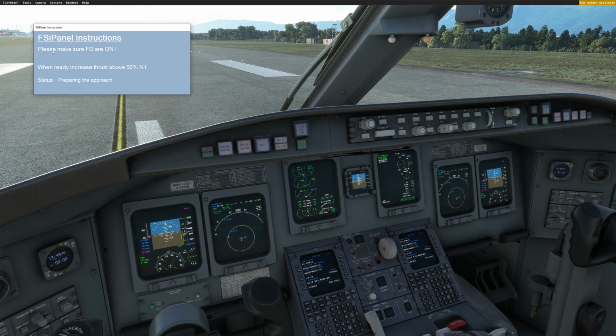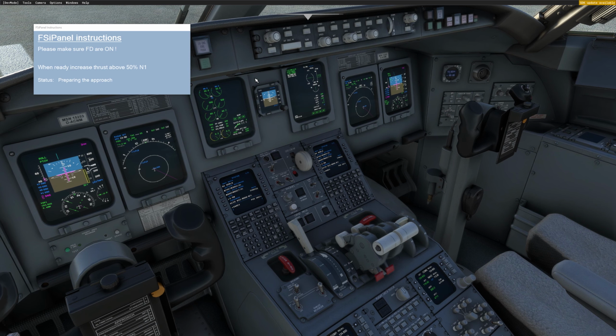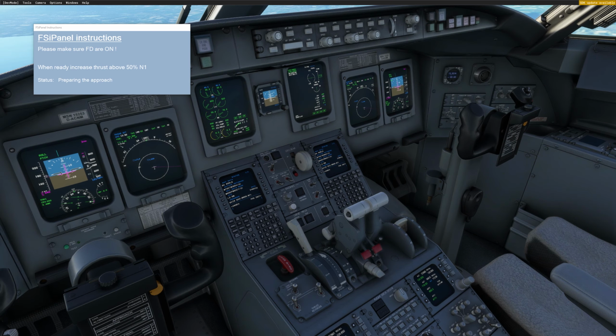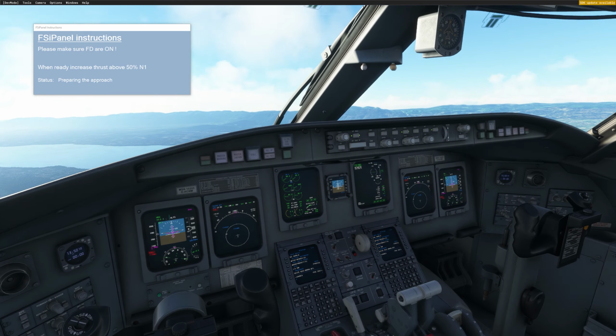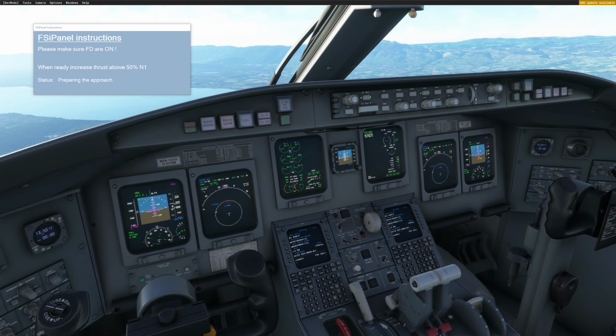So what you have to do, please make sure your flight directors are on. That's the case now, and when ready, increase the thrust above 50% N1. That will trigger the start of the positioning. Alright, so let's go. Move the thrust lever forward around there, and then it starts. And from there you just have to watch the show, don't touch anything.